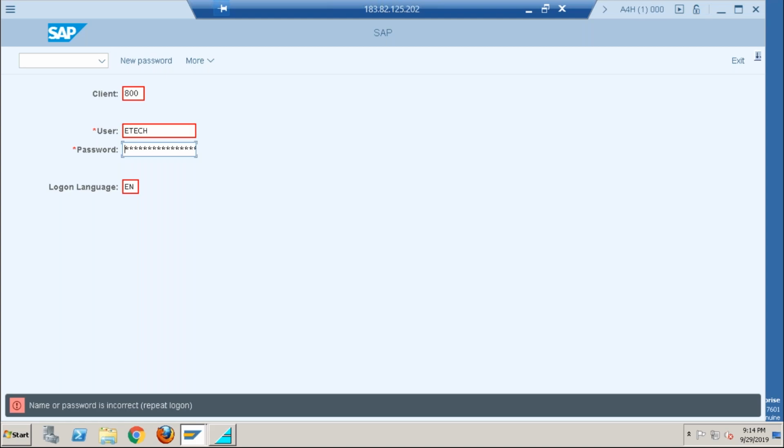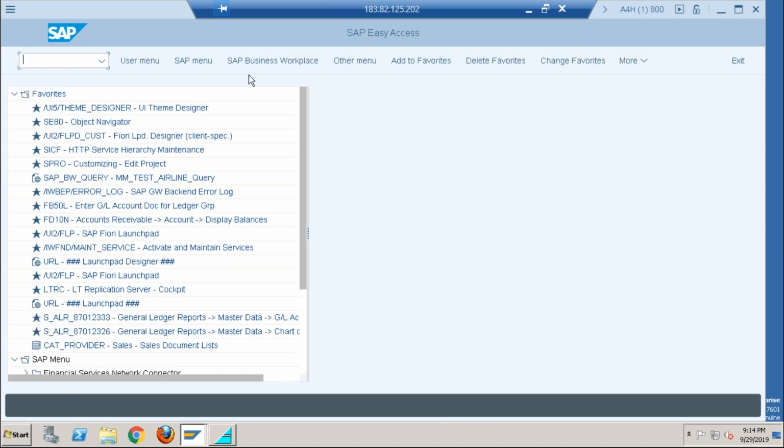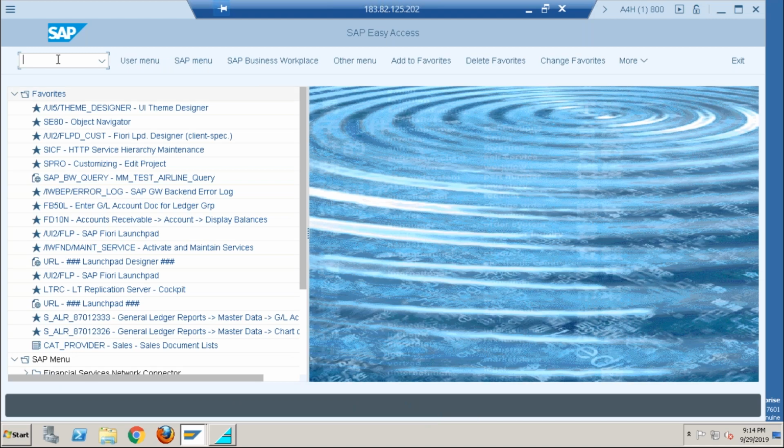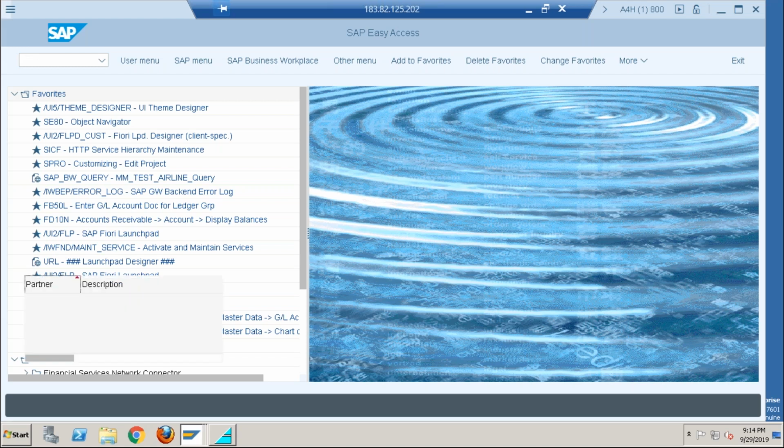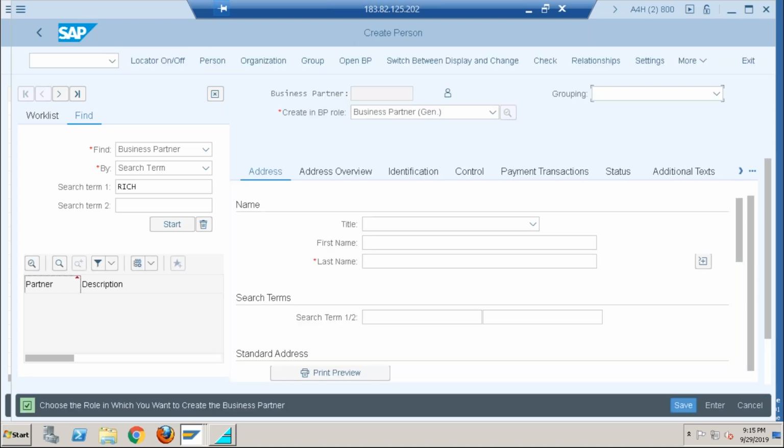Log into the system and get this access. Once you log in, I will go screen by screen. /OBP is my creation transaction. If you see here, the three categories which I told are appearing. BP can be a person, BP can be an organization, BP can be a group. I can create any one of them. So let me take the person, and I try to create a person.